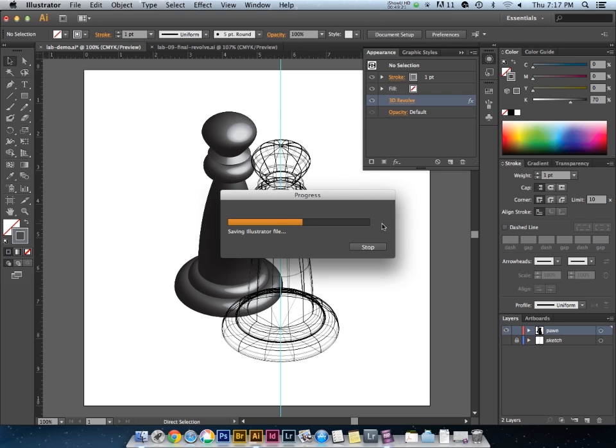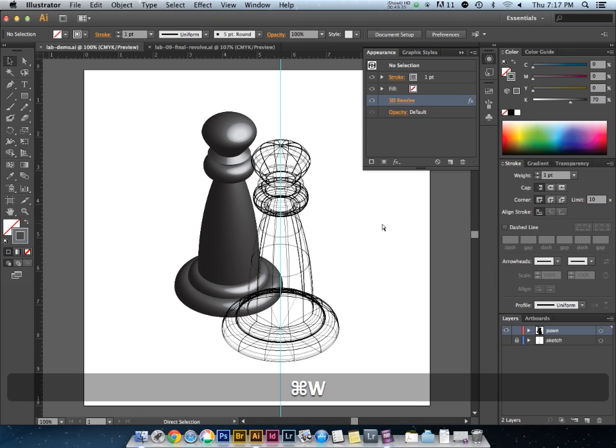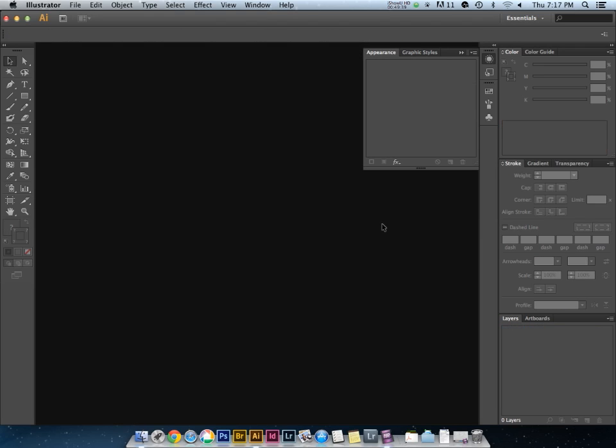It's taken a while to save. I'm sure yours are too, on these beasts. All right, there we go. All right, I've saved my file. Now I'm going to go ahead and close my file. I'm going to close this original pawn that I had created as well. Okay, so now we're back to no document at all.